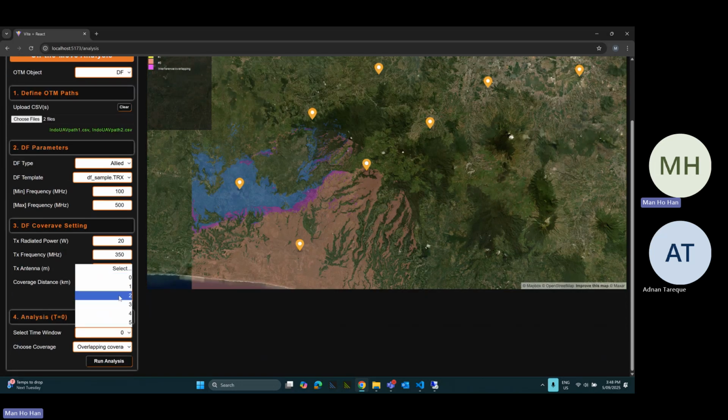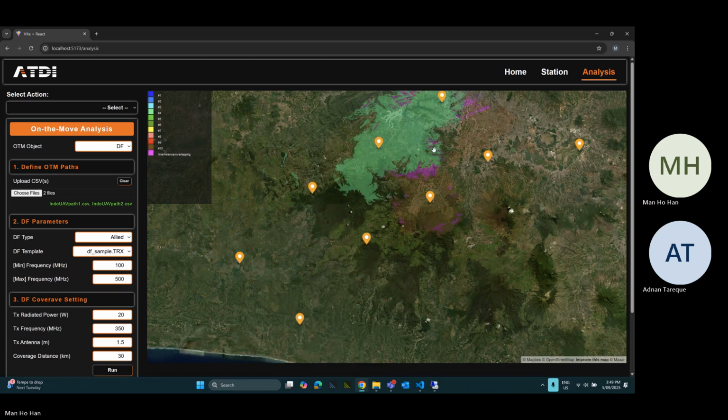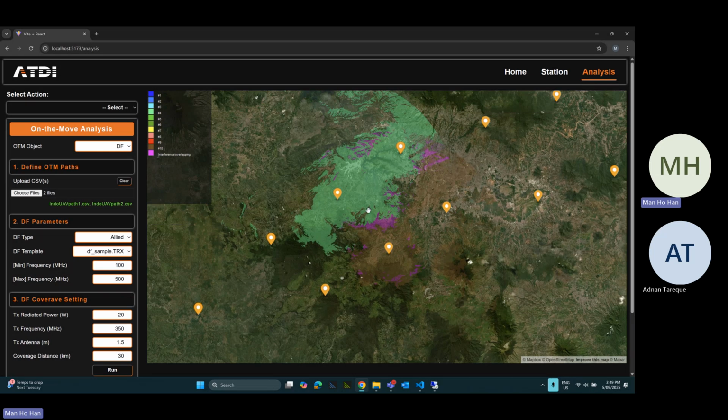And let's look at the other time window. Let's say t equal to 2. Let's generate the overlapping coverage and run the analysis. So t equal to 2 will be around this area. As you can see, at t equal to 2 the overlapping area is quite minimal, those pink areas. So the targets within this area can be localized and then identified by those two DFs.